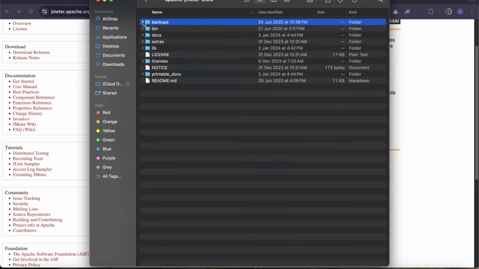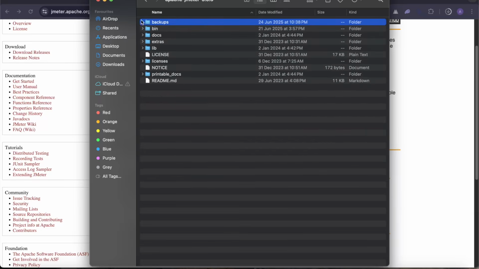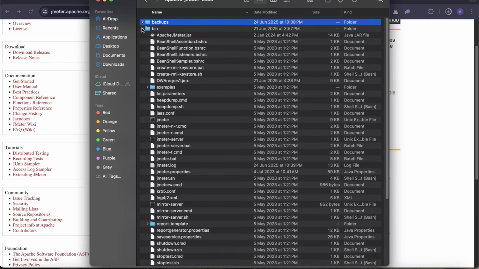Alright, backups, you don't need backups. Basically it will store all your JMX files if you have previously worked on any. Okay, the backup folder stores your JMX files. Bin is the most important folder that you need to know. Under bin, if you are on a Windows laptop, you will be able to see a file called jmeter.bat. So here you can see JMeter with the .bat extension. Once you double click on that, JMeter will open directly. And on a MacBook also, we will open this file. So once we double click on this JMeter file, we will be able to open it and run it.